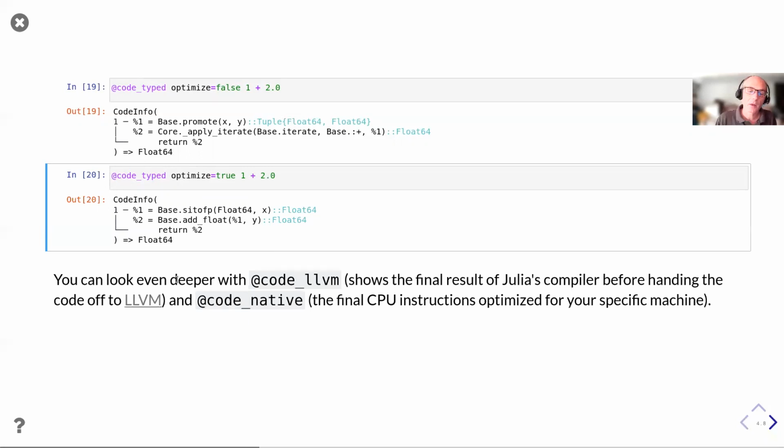Now, it's actually possible to go even deeper than this. This is not the last stage that Julia lets you see the representation of code. So it turns out that what Julia does after this point is it actually now converts this highly optimized version of the code into a format to interact with a compiler called LLVM. And then LLVM is responsible for generating the final version of the code, which is the native CPU instructions that are optimized for your particular CPU on your machine, right? And so you can look at those if you're interested.